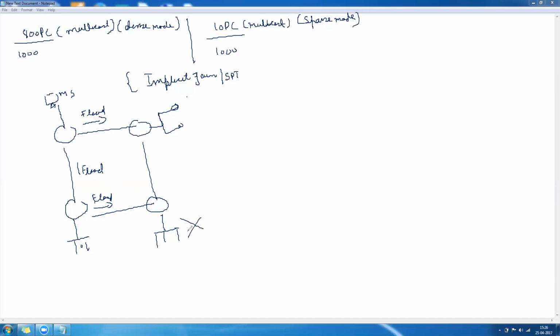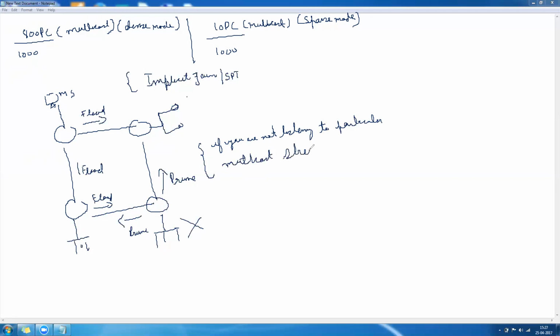Suppose on this side no one is listening to your particular stream. So what will this router do? It will send a prune message: I am not using anything, next time do not send me any flood on this particular side. Or in other words, if no single user in this subnet is listening to a particular multicast stream, it will send a prune. Details I'll tell you later, just get an idea. This way is called implicit join.